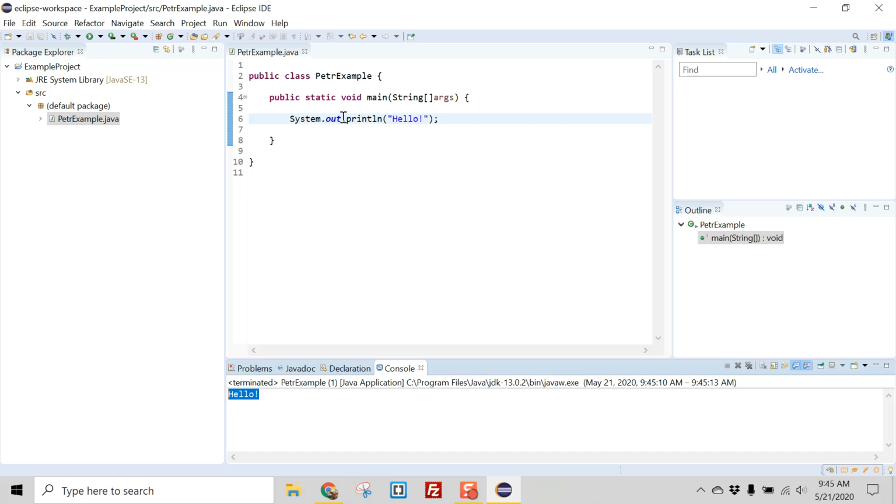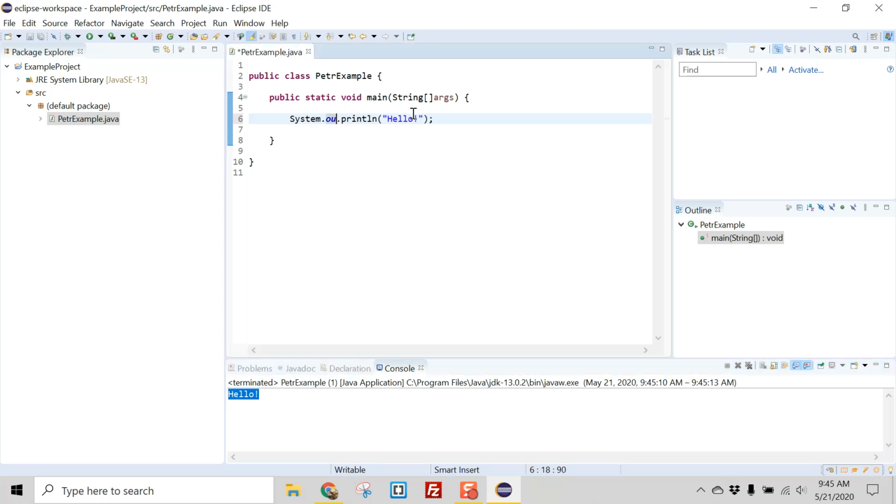Now, if I make a mistake while I'm doing this, let's say I leave a letter off, it's going to underline stuff in red. If I hover, it'll give me some more information about what it is, and it'll give me some suggestions for how to fix it. So I will want to pay attention to those things as I'm working.